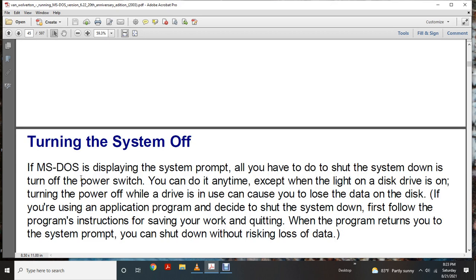Turn the system off. With the MS-DOS system prompt displayed, all you have to do to shut the system down is turn off the power switch. You can do it at any time, except when the disk drive is in use. Turning the power off while the drive is running can cause loss of data on the disk.